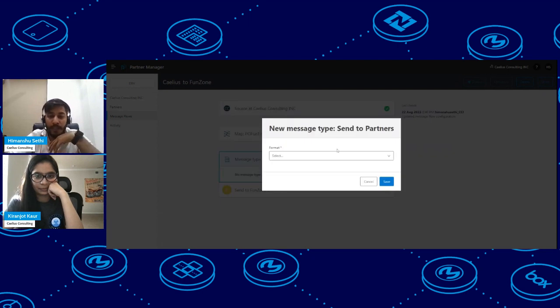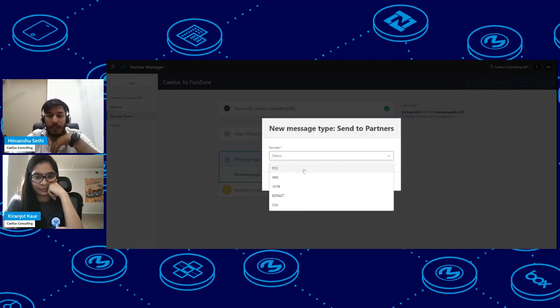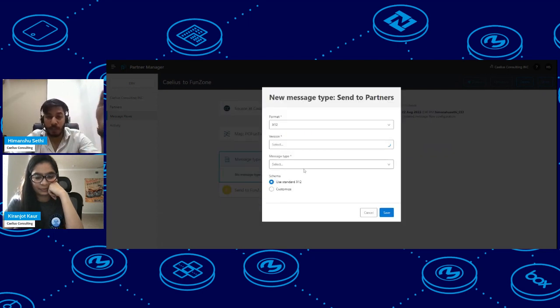If not, if you want to select a new message, you can simply go for an X12 version. We have multiple versions which are available over here. Whenever any instance gets updated over partner manager, we can always see the latest versions coming in over here. So for time being, I'll just select 4010 VICS. Then I'm dealing with 850, so I can go for 850 now.